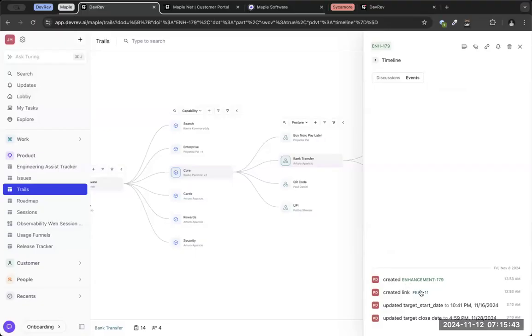I can see when it was created. I can see when it was linked. I can see when the target start date is and when the target close date is. Okay, so all of that information is tracked and we can really know without having to go and talk to different people.